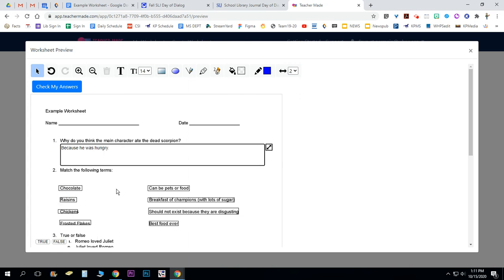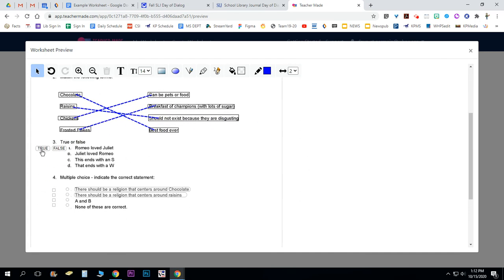Who's hungry. I can do the matching here. I'm going to say chocolate. I'm going to match to best food, raisins. I guess you actually got to be touching the boxes. We need to instruct students about that. There. Scroll down and you can see I can select true or I can select false.